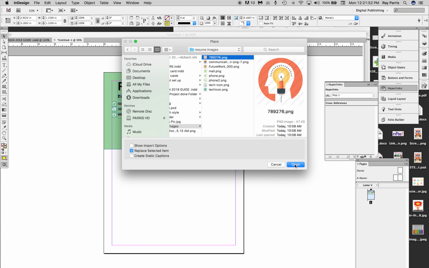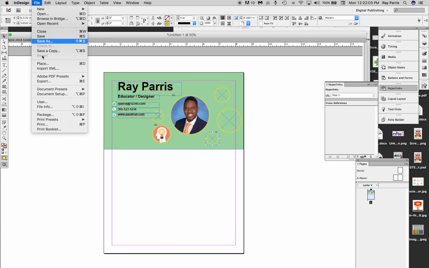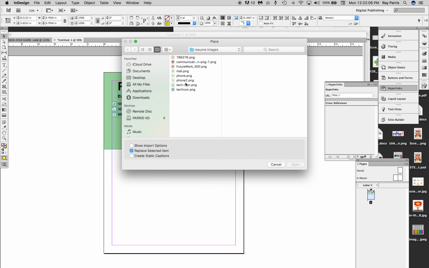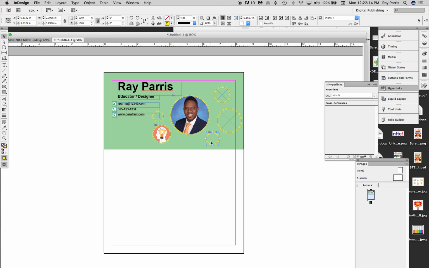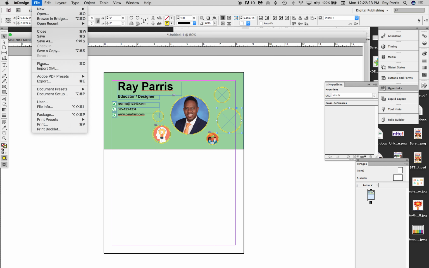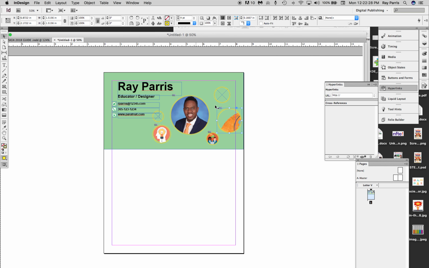Let's go with that one, like creative mindset. And we're going to go ahead and hit auto. Perfect. Let's add another one. Place. Communication collaboration, that's one of my strengths also. I'm going to go ahead and auto fit that right in there. Place. Future orientation. And auto fit.